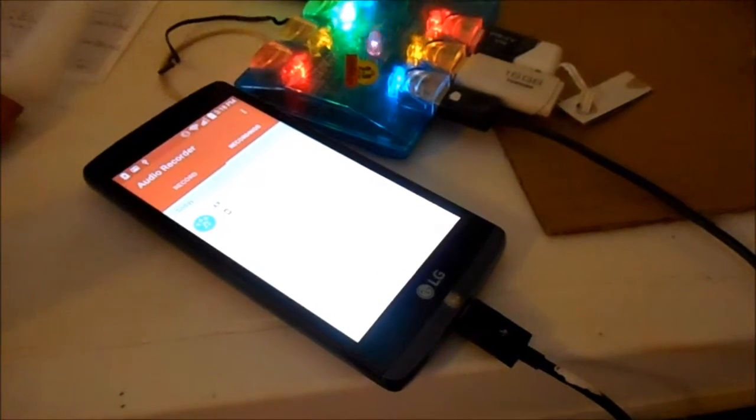After you've recorded your file or your music, before we get started, you want to connect your cell phone to your computer.